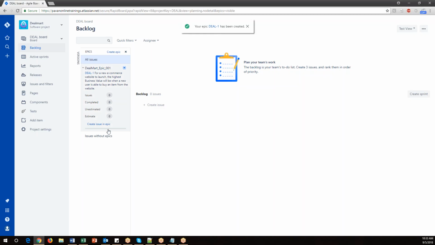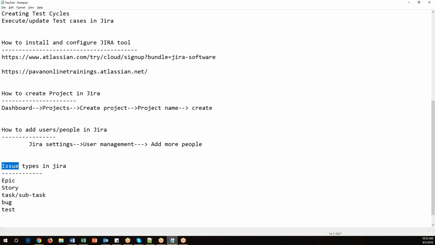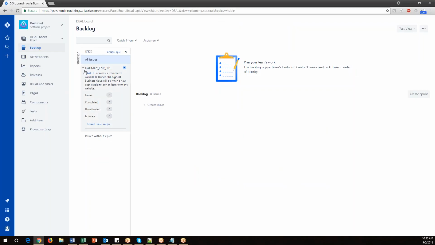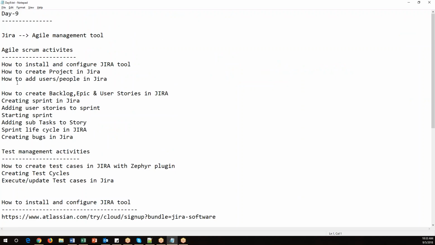So what is the ID of this epic we have just created, right? That is dealmart underscore epic underscore 001. So this is the ID of the epic. Okay, remember this. So now we have just created a new epic for the project.